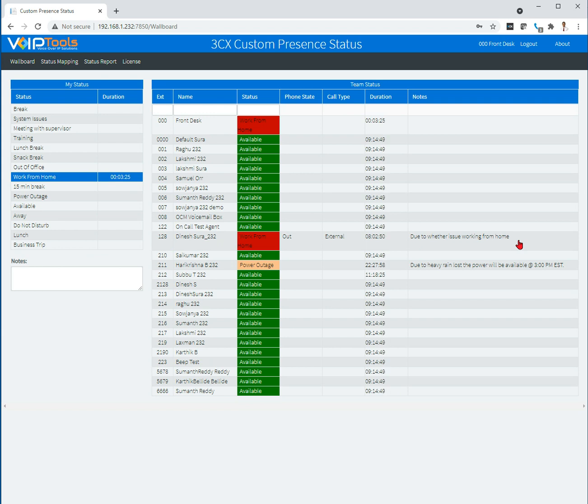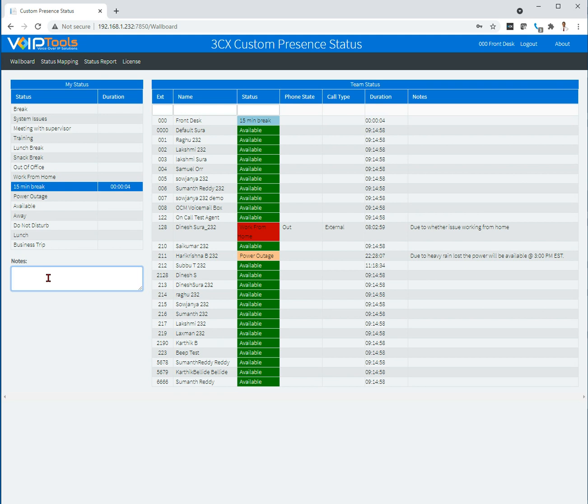So to change my status, all I have to do is select one of the statuses. Well, let's choose 15-minute break and put in a quick note. Back at 2 o'clock. And you'll note that it'll show that note right here, and that displays to all of my colleagues as well.